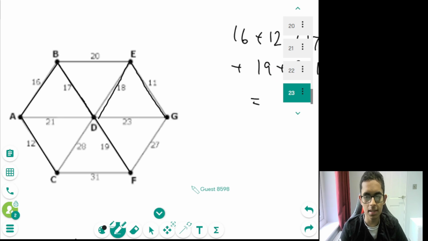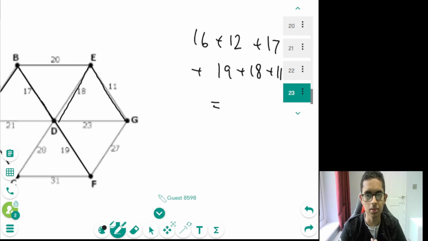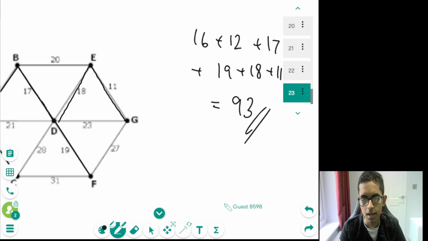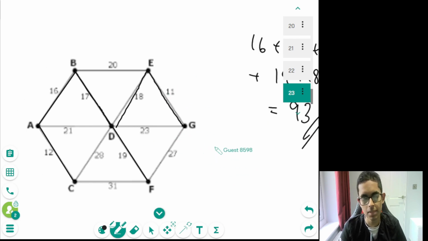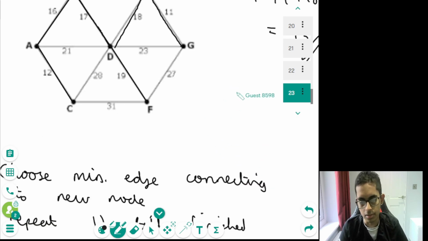Which in this case is our answer for the minimum total edge weight. If I were to just quickly add these up, that gives us 33 plus 60, which is 93. And this is our final answer for our total edge weight. Okay, so that's essentially how this algorithm works.